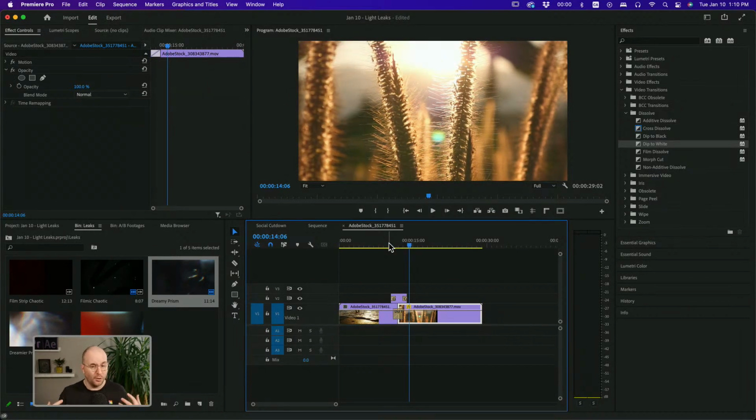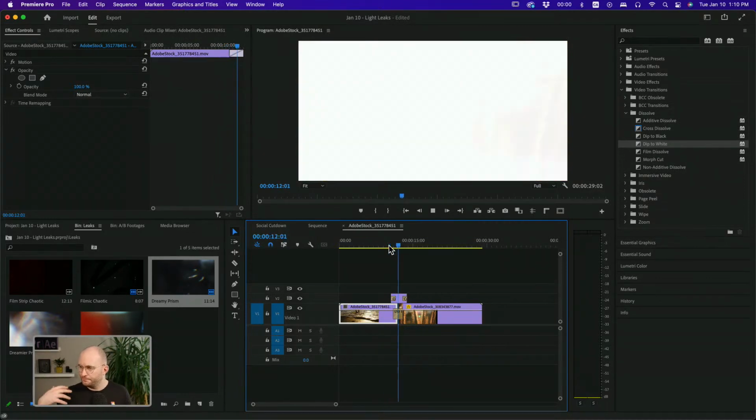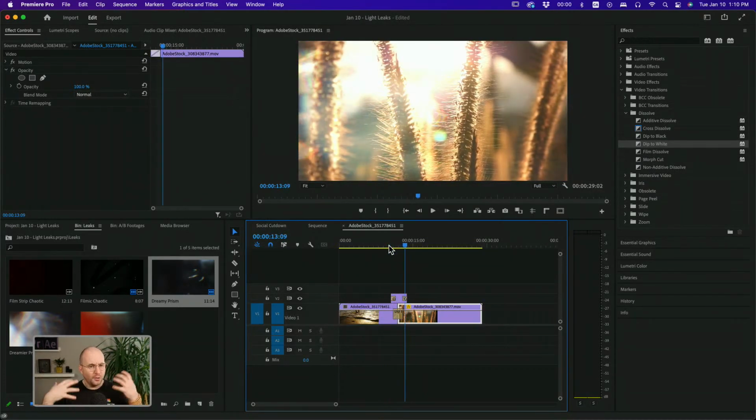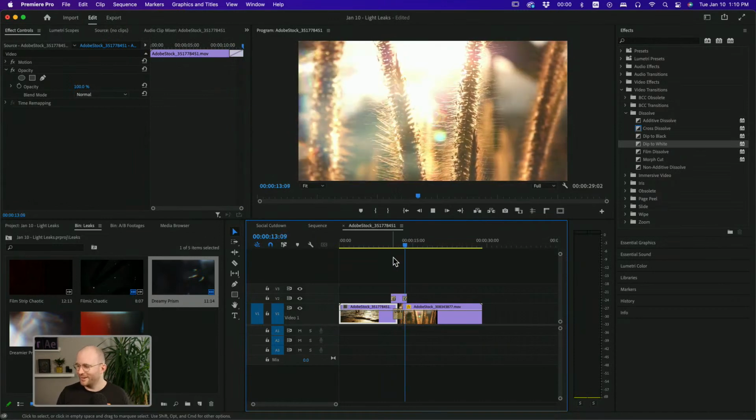and then we are blowing it out even further with the dip to white. So that's going to give us this kind of idea that we're totally washing the sensor with light. Maybe someone's, for some reason, taking the lens off of the camera.